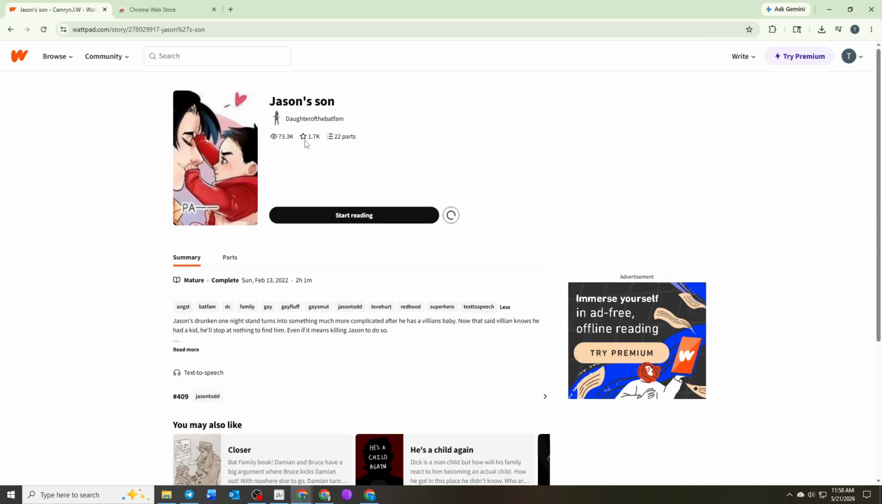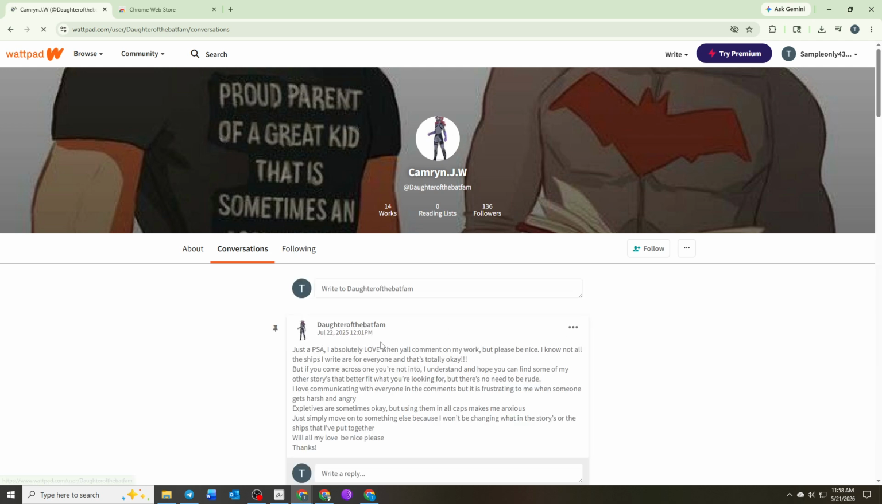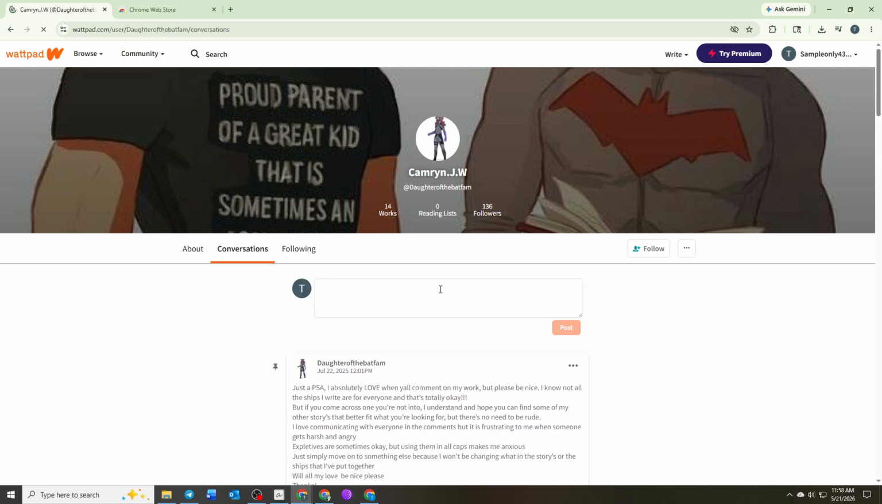Once the chat window appears, you can type your message into the text box. Make sure your message is respectful, clear, and friendly, especially if you are contacting someone for the first time. After writing your message, simply press the send button and your private message will be delivered to the recipient.